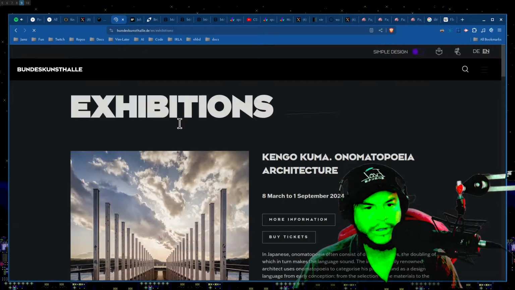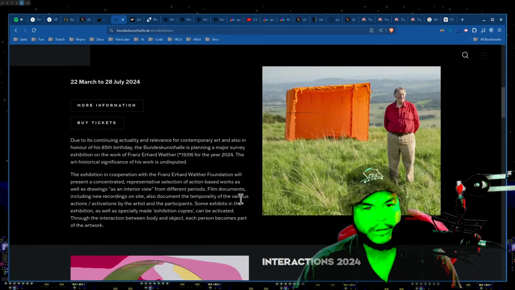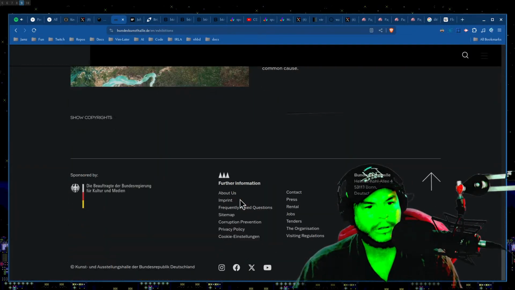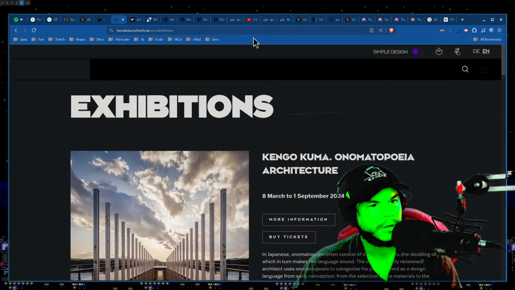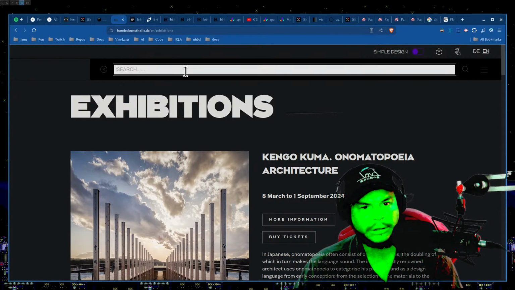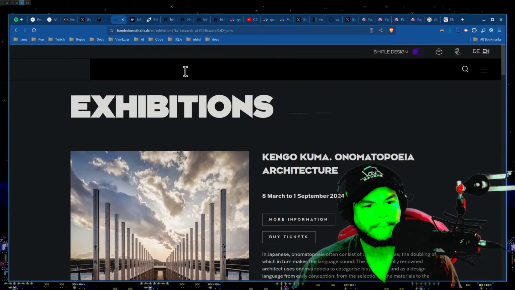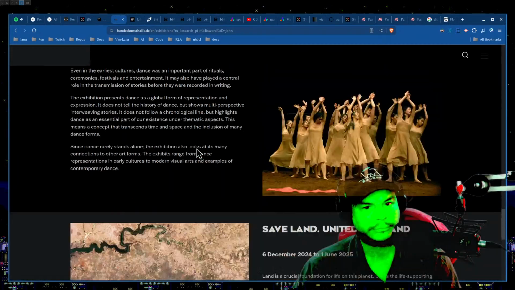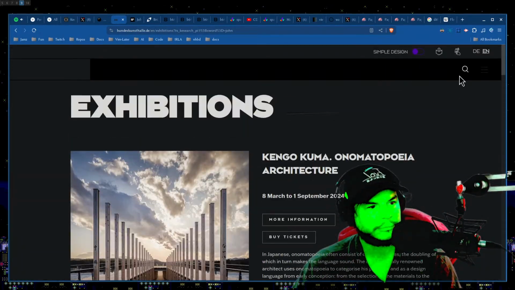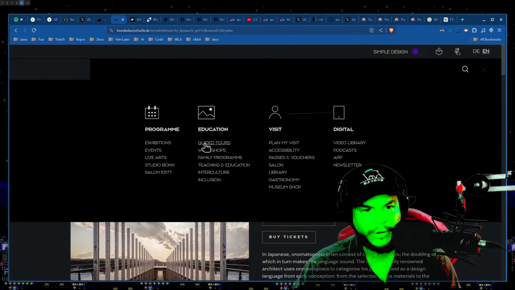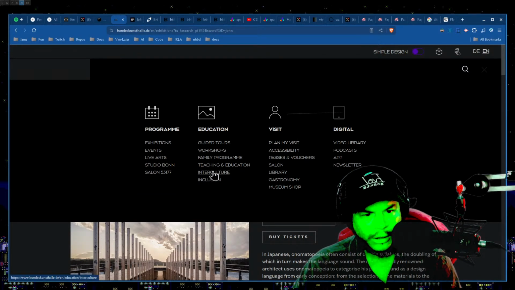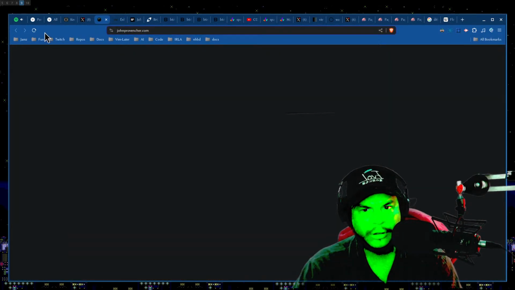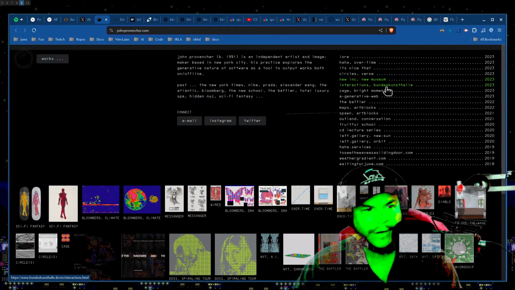So, exhibitions would be in there. Let's just search John. Every single article has John. I don't know, or that search didn't work. I feel like that search didn't work too. Okay, real quick. It was called Interactions.